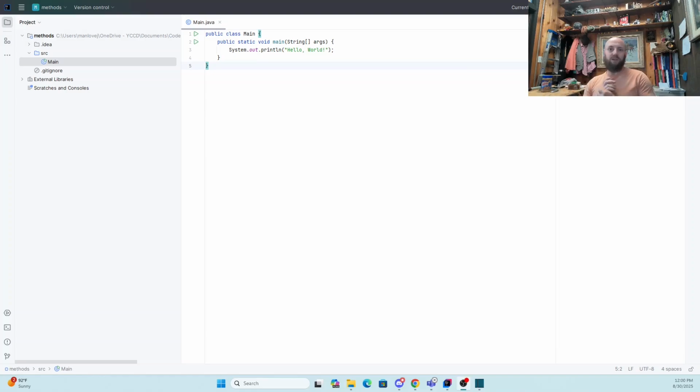All right, today we're going to talk about methods. A method is a way to encapsulate a little bit of code that we're going to reuse a bunch of times, that's going to do some kind of action or calculation for us. So, let me highlight a couple of things here.